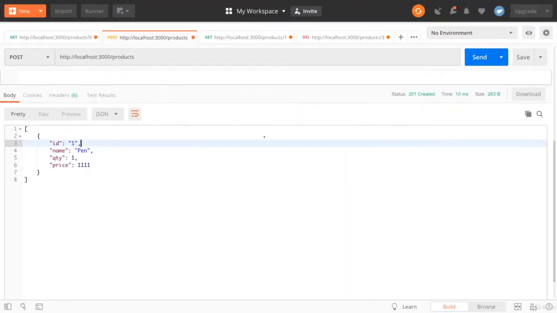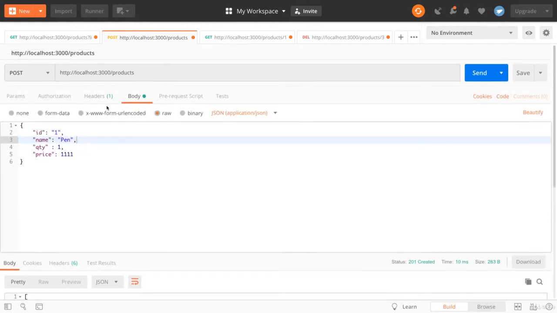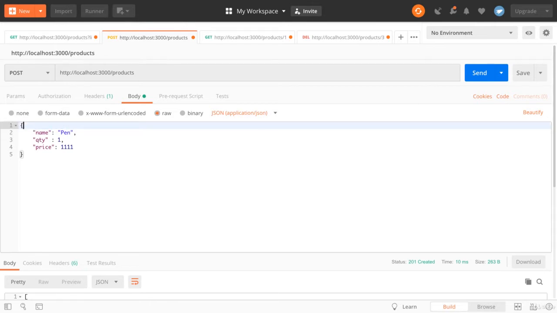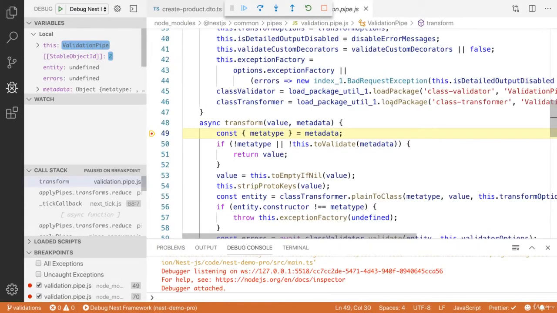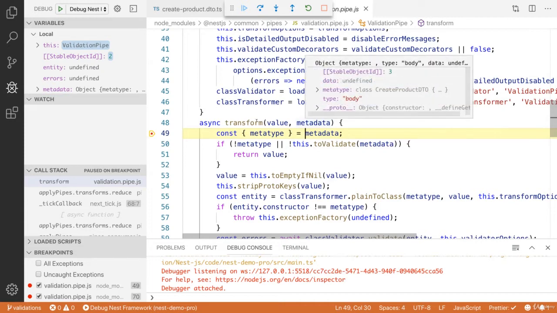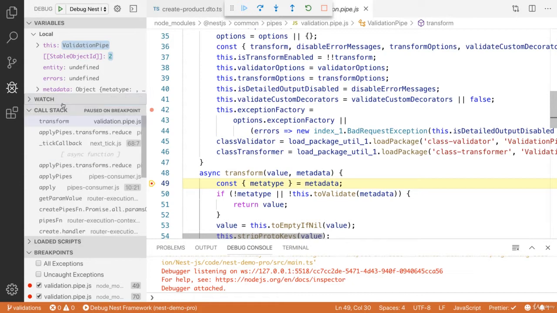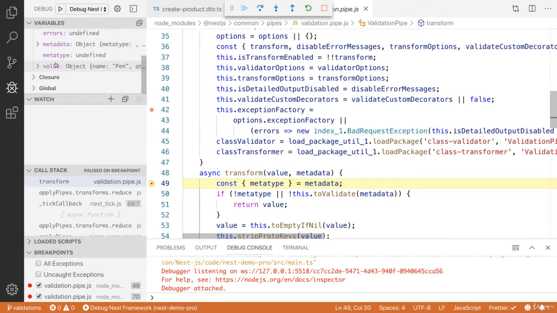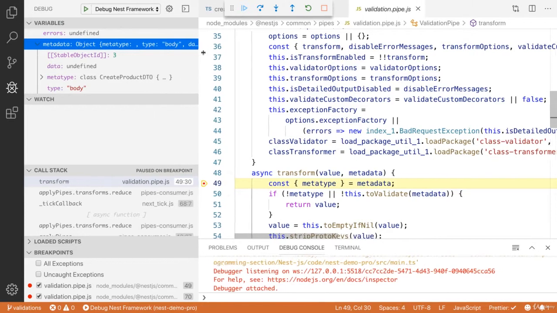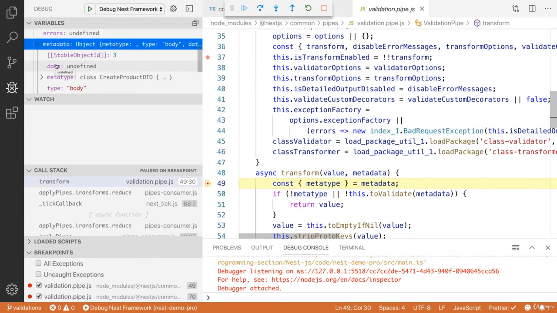So now it's time to send the request. Let's say I'm not going to provide the ID here. Let's see what will happen. Awesome. It has stopped at this breakpoint. You can check the call stack. You can check the values here from the local. We have the metadata object. Metadata has 3 properties: data, the metadata type, and the type, which is body. I got the object from the request body.